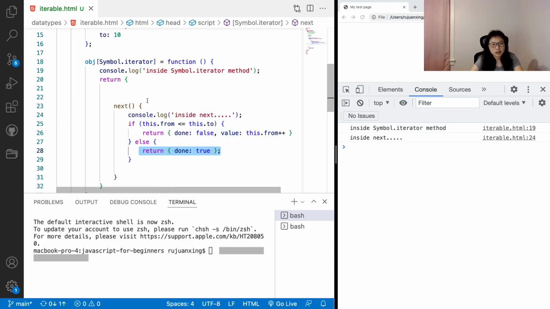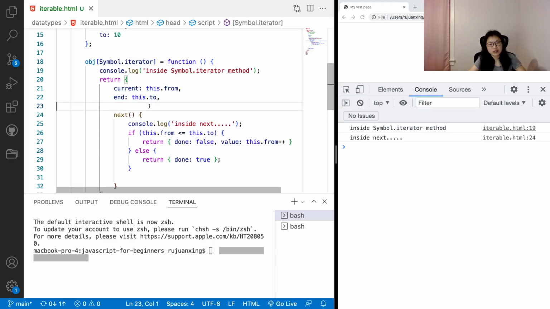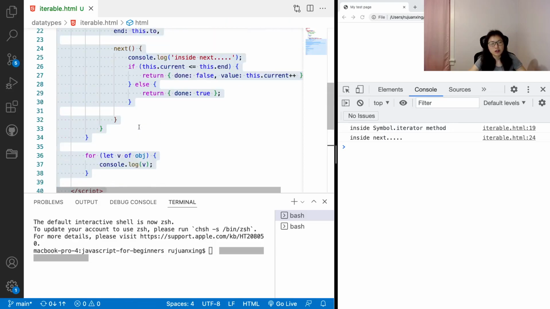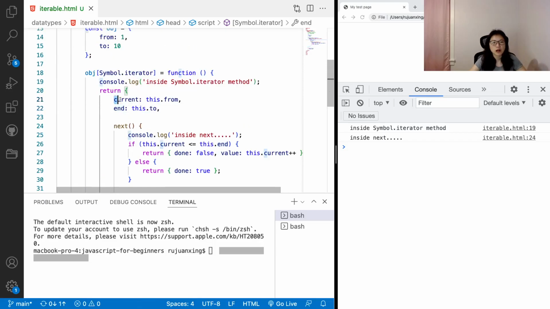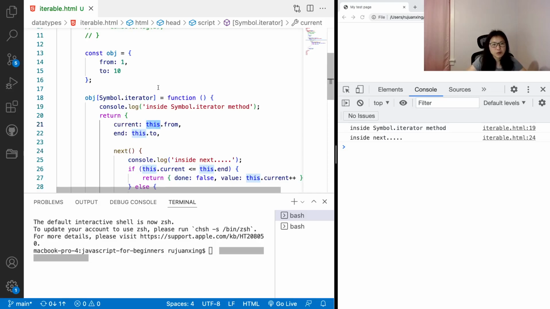And that's why here I had two properties, one is current and one is end, because when I call next, it is called based on this object, the return of this object, and this object has a current and end. That's why I have these two properties. Anyway, in the future I will talk about this keyword more. I mentioned this keyword in a previous video when I talked about object, and this is that case, where this keyword is used inside the object.